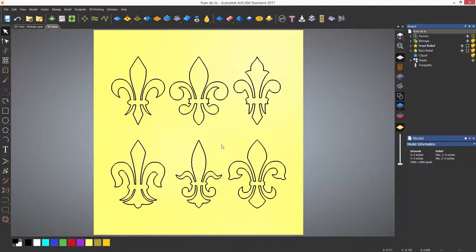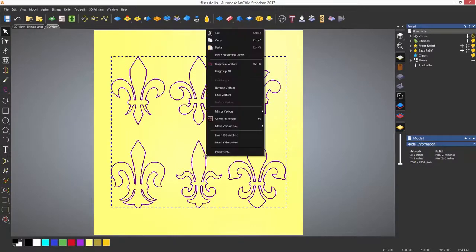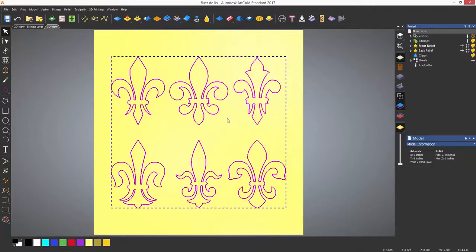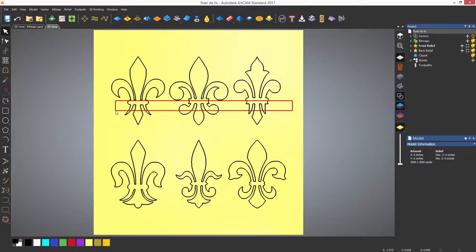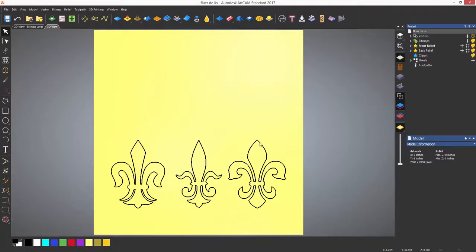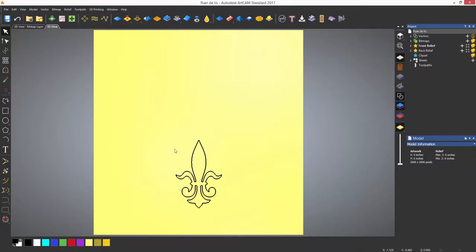When a group of vectors are imported, they are grouped as one. To ungroup, right-click and select Ungroup All. I am now going to delete 5 of the vector designs to leave me with one design.